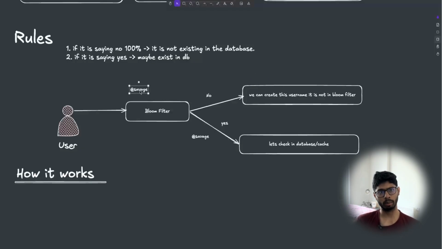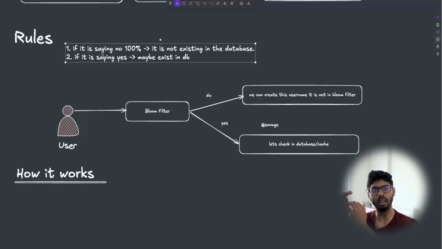But now what happens if it returns yes? It means that maybe it is in the database and maybe it is not in the database. That is why we call bloom filter a probabilistic data structure. I'll just repeat it one more time. If the bloom filter returns no, it is making sure that it is not present in the database. It is definitely sure that it is not in the database. That is the power of a bloom filter. But if it returns yes, in that case, it may be present in the database. This is the whole thing. That is why we call it a probabilistic data structure.